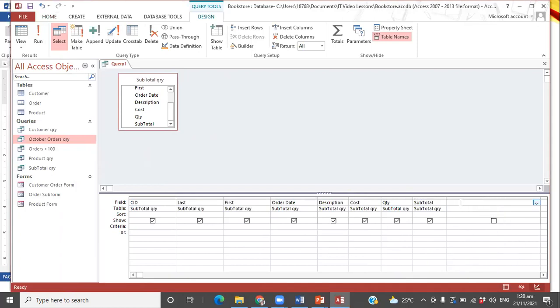This query is called discount. So as with the previous one, we type in the new name of the new field, followed by a colon. Then I'm going to incorporate the field that I need to use to do this calculation. We are going to be using the subtotal field, which we just created. So I'm going to type that and close it.